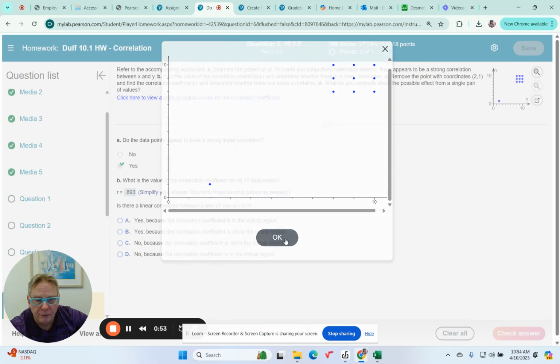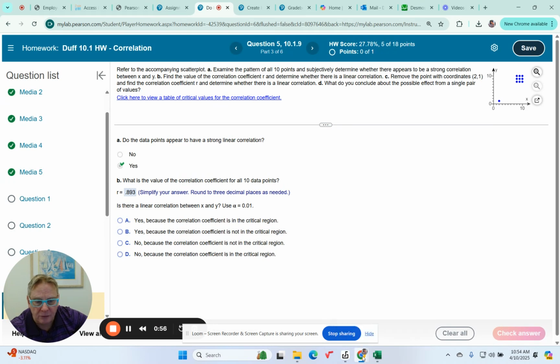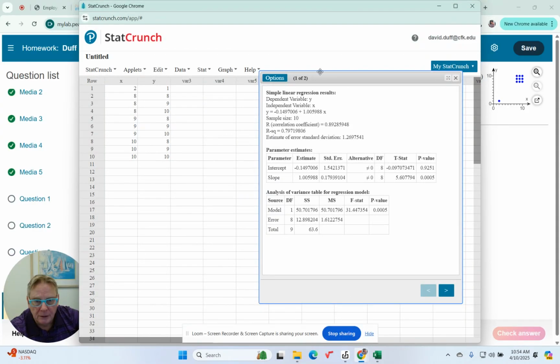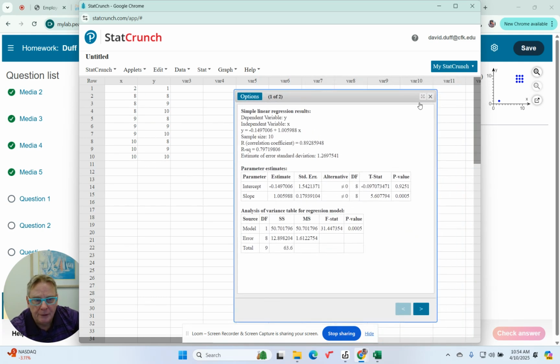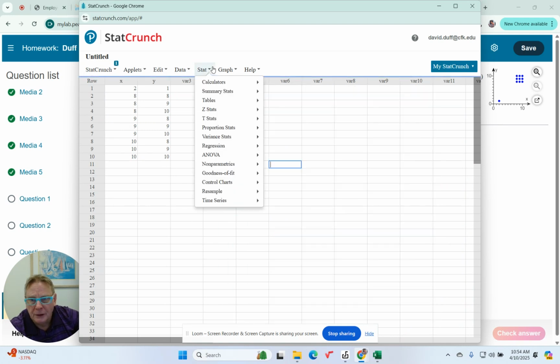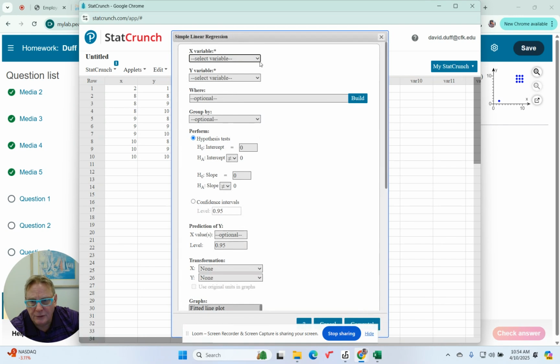So what we're going to do is open up StatCrunch, and we're going to go ahead and enter these points into StatCrunch. So you see I did that there. Then we're going to go to Stat. Then this is a regression, a simple linear regression problem.